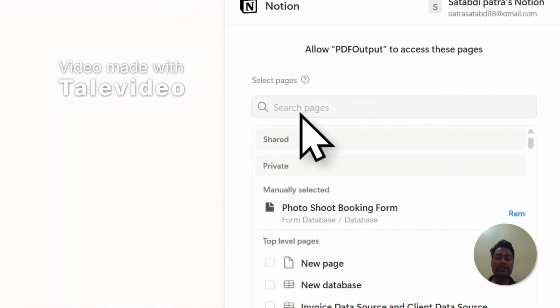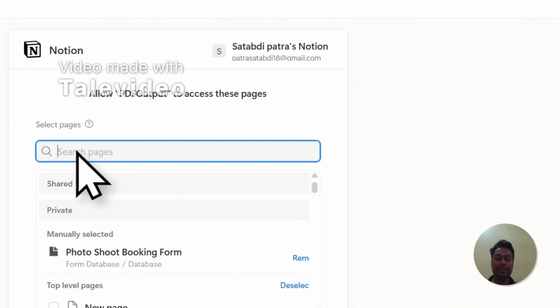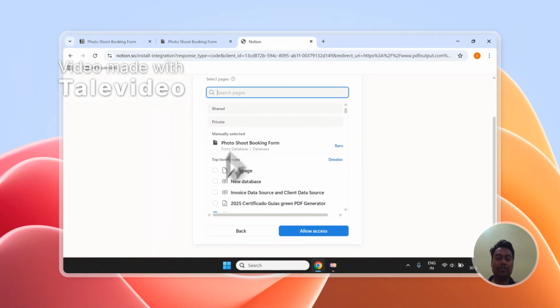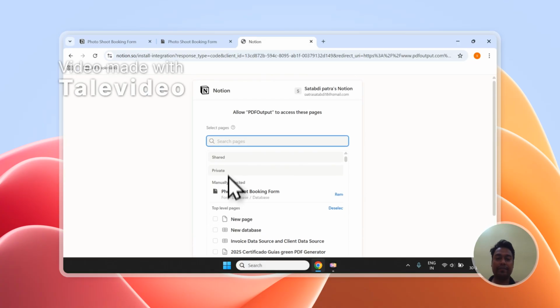Whenever you're looking to add a database, always enter the database inside the search pages field and then select the database out of the drop down. Do not add a database by selecting these top level pages from the list over here, because if you do that, the experience will not be smooth and the database may not be added correctly.